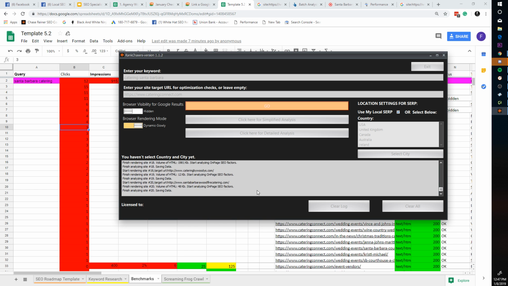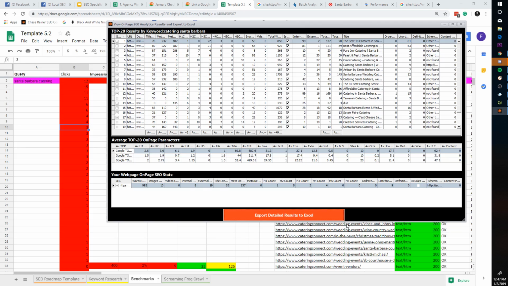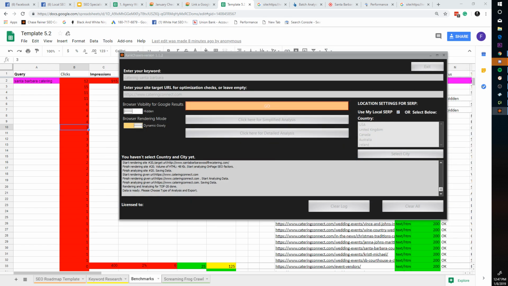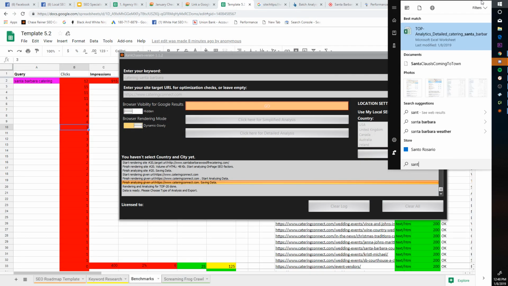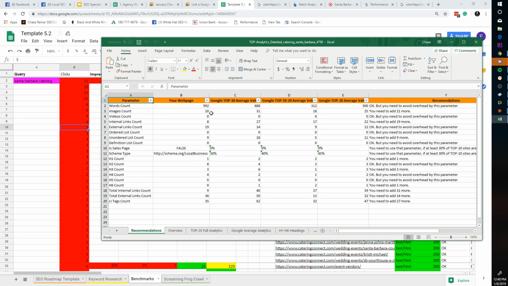This one's working. For a lot of this, it's gonna be the same sort of averages. Catering Santa Barbara and Santa Barbara catering are probably gonna have the exact same average because they're so closely related. But you want to try to get as relevant as possible if you can. So I think I have it now. Let's just try Santa Barbara. There it is, catering Santa Barbara. So our word count, 900, average 600 or 300.